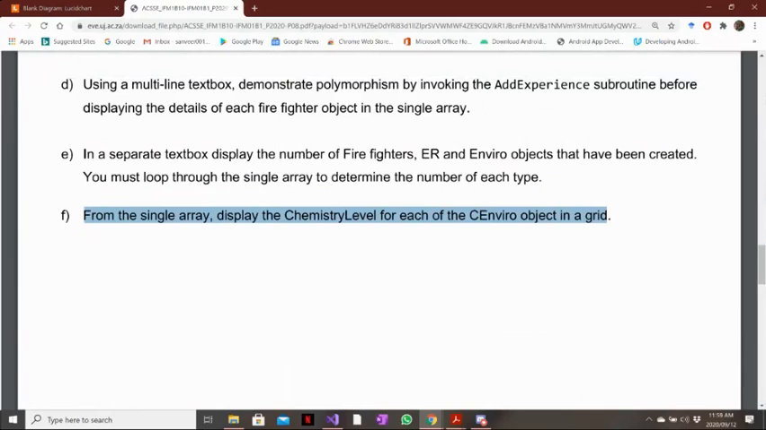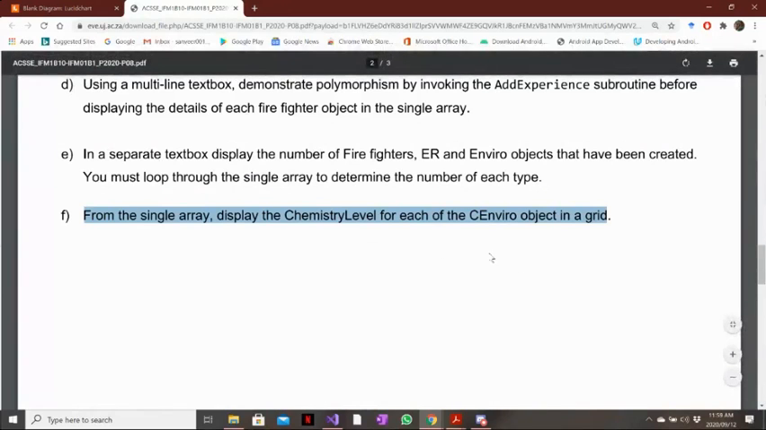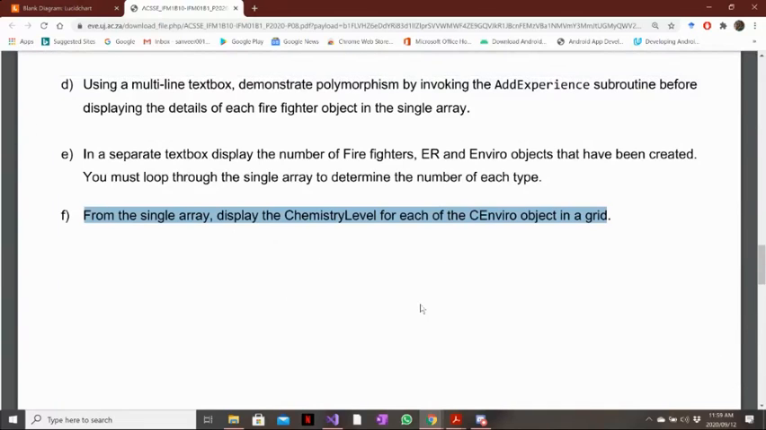It's really not going to be that difficult, right? We've already found out how to check if something is a C-enviro, so I think it's not going to be that difficult. So what we can do is we can try and do it with an array. We can make an array of C-enviros, or we can do it directly off the single array.